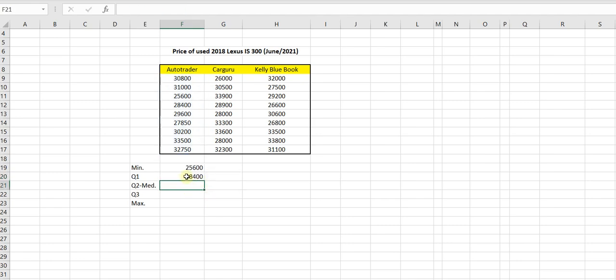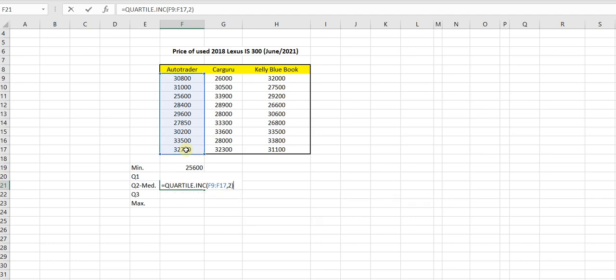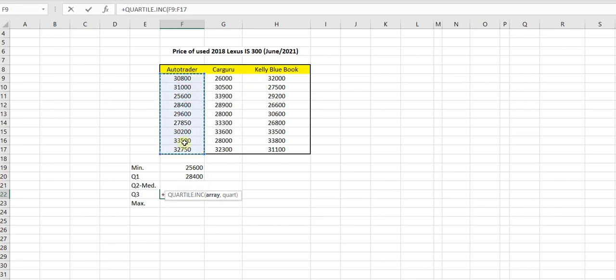Next, I'm going to do the same thing. I'm just going to go equal Quartile Inc. And my array is going to be this column, F column. These are the quotes from AutoTrader, comma 2. That puts me in with the median. That gives me the second quartile. For third quartile, I'm going to go Quartile Inc, and my array is going to be that column, comma 3, and that's it.